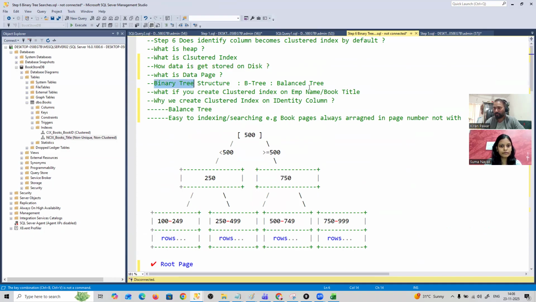we'll understand what the binary tree structure is. A binary tree structure is actually a balanced tree, which is an improved version of the binary tree structure. When we create a clustered index and non-clustered index, your data gets arranged in indexing order. Actually your data is stored in balanced format.